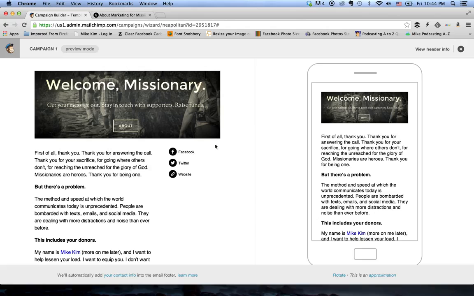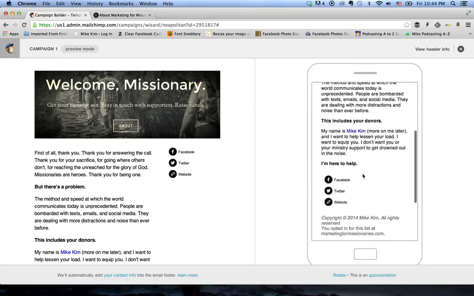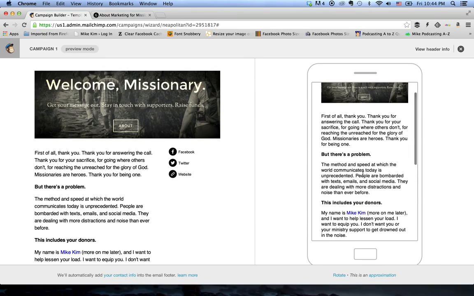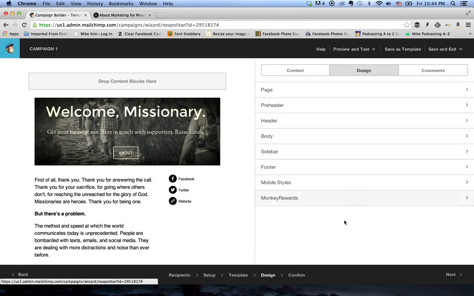This is not dependent on the desktop. This is your mobile styles. And you can see that this is small. It's still readable, okay? And this is, I guess, an iPhone, right? So you X out of that. It's all saved. And now you're almost done.